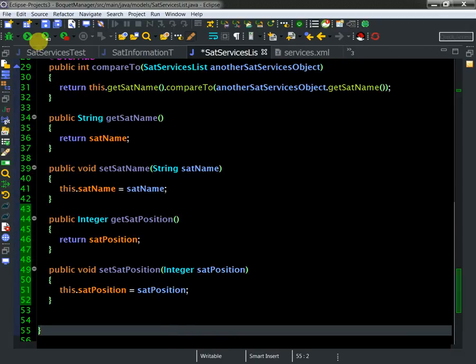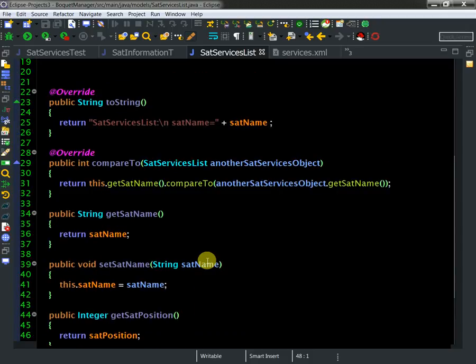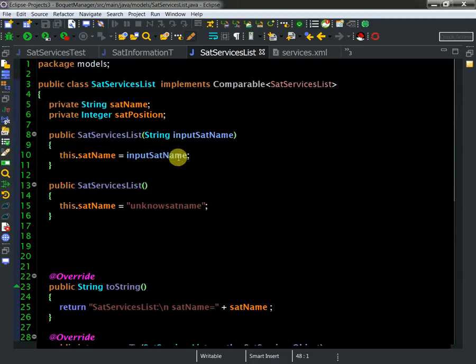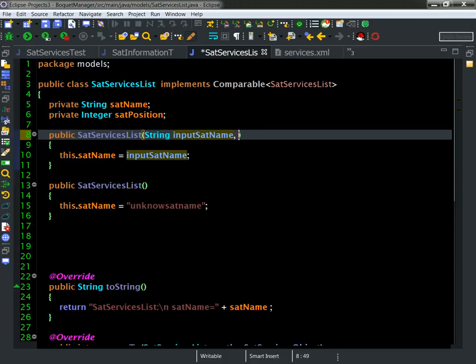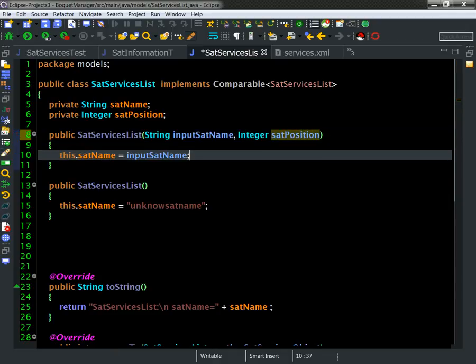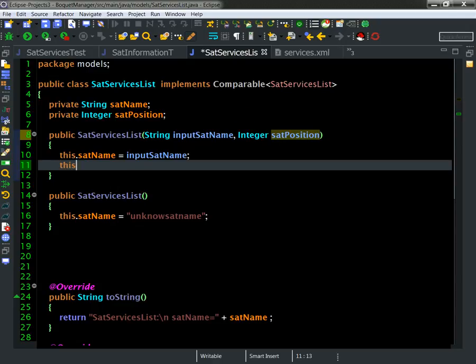Alright, the getter and setter is created, and I need to use it in my constructor. So here I just put my value set position, and now just assign the value sys set position, and then I need to work.